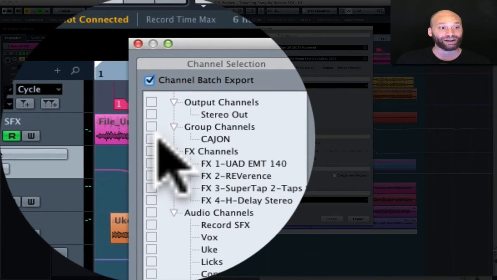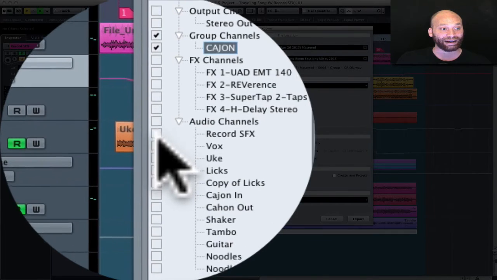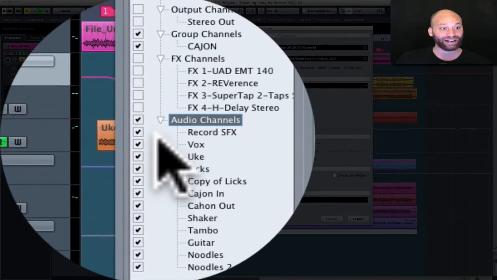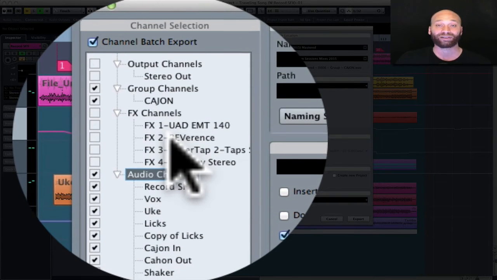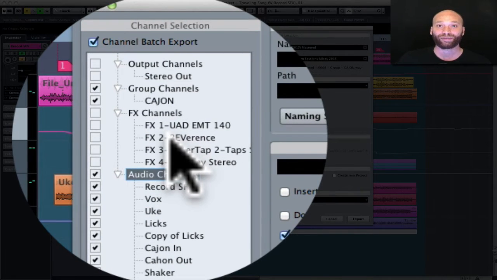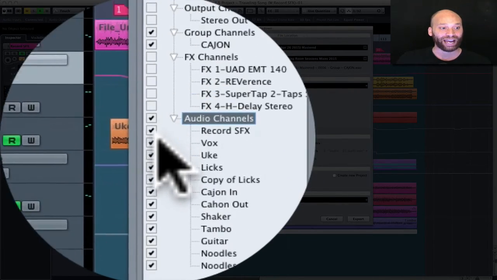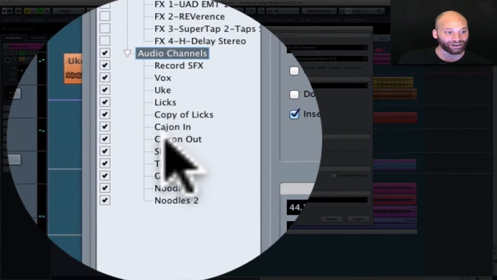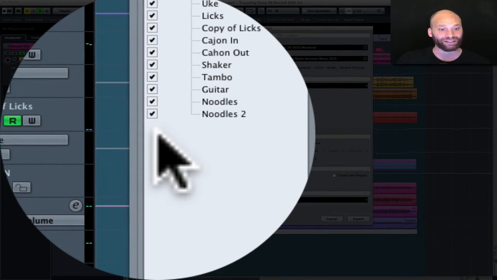So I can grab my cajon, I can grab all my audio channels right here. And I'm not going to worry about the effects channels right now because typically I wouldn't have effects yet if I'm sending this off for somebody else to mix later, okay? So there's my percussion and in fact, I got my cajon in and out. I'm going to leave the group channels out. So I'm just going to get all my audio channels individually.